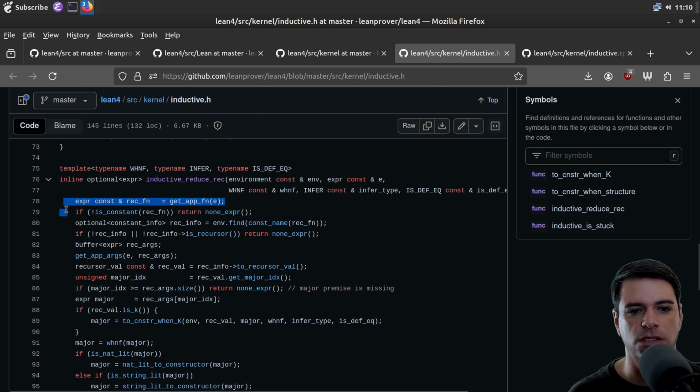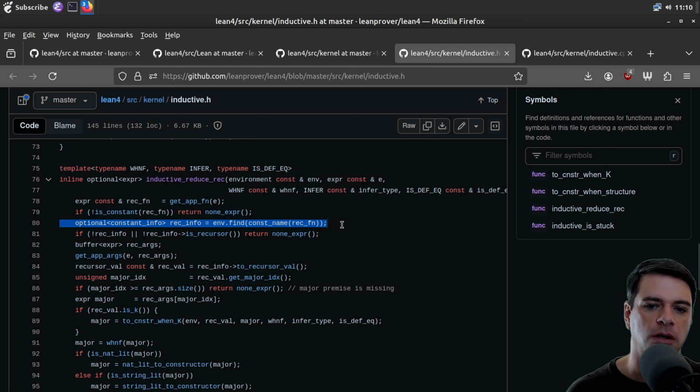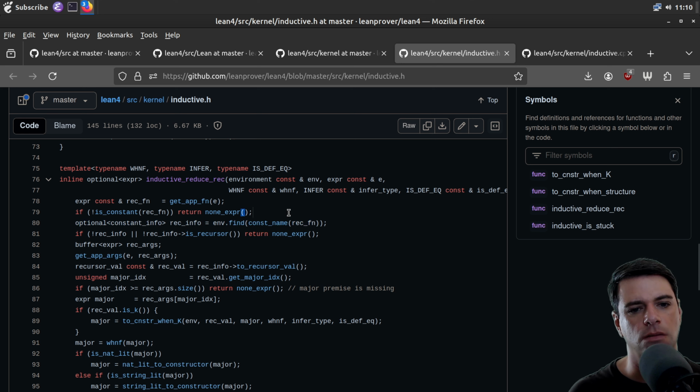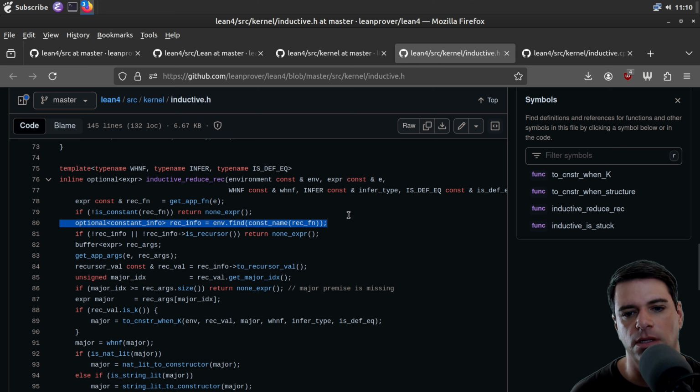So we have the rec function. We check if it's constant, in which case, if it is, we return none expr. Then if we're done here, it's non-constant, or rather, no, we're checking if it's non-constant. I'm not sure why. Maybe there's a meaning of constant that I'm not seeing. But if we're down here, then I guess the function is constant. The rec fn is constant. I'm guessing it probably doesn't mean that it's like a constant function.